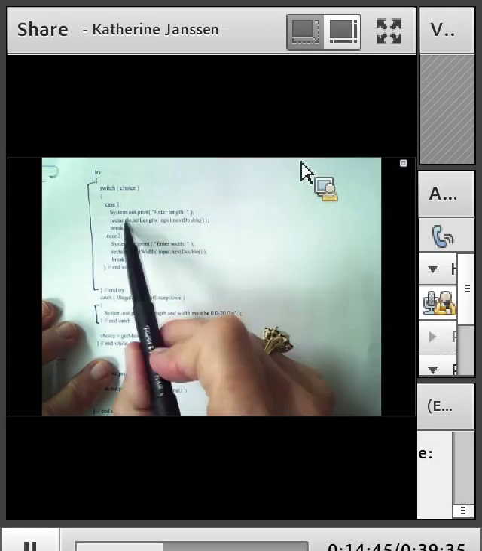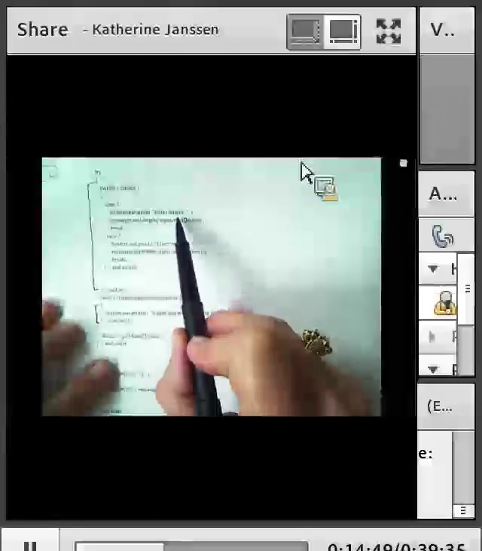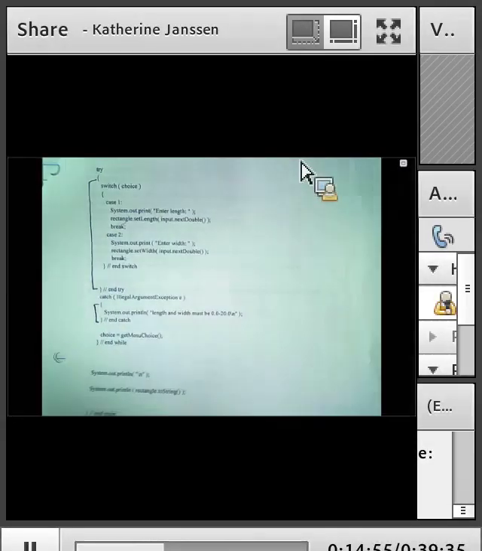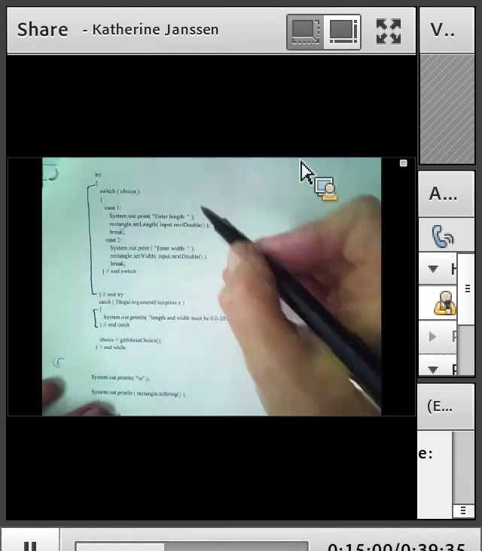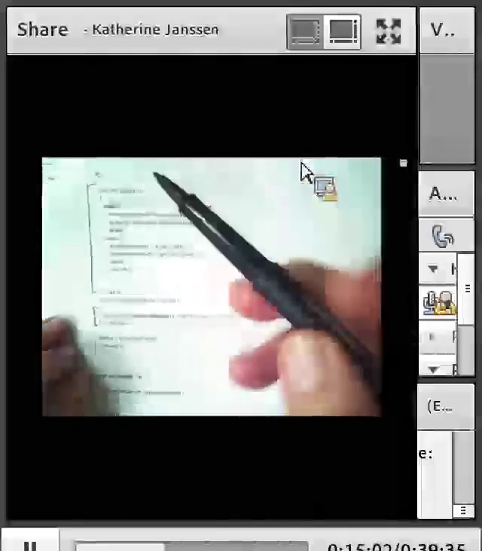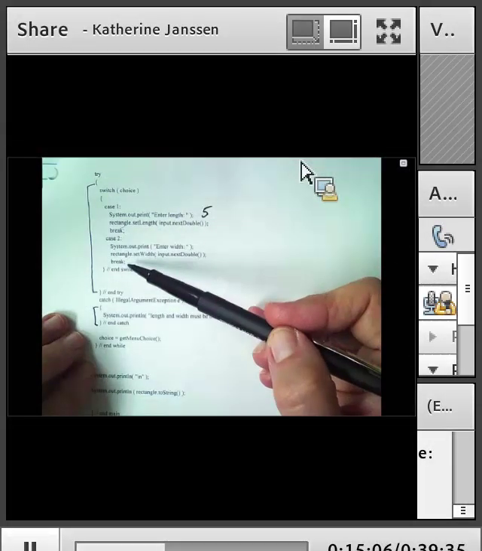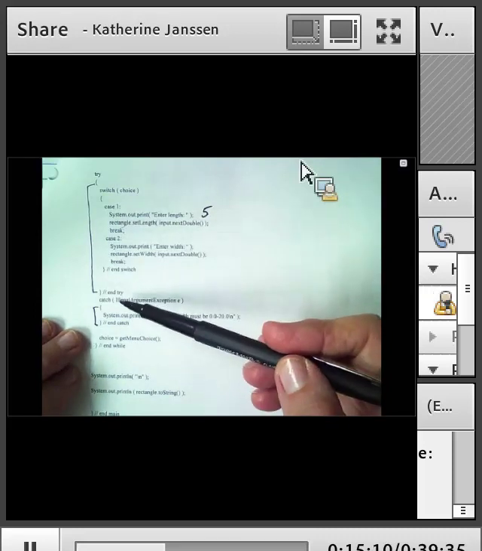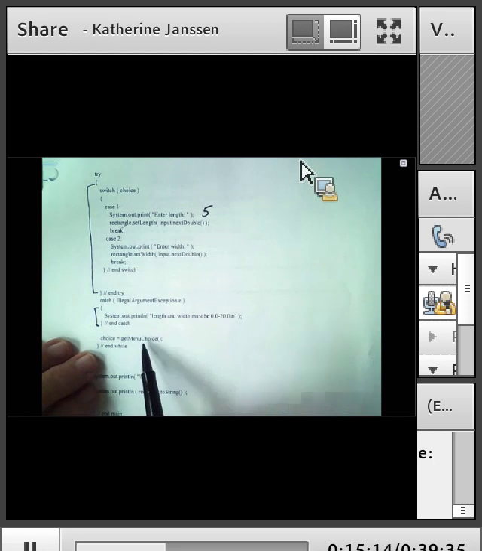So if I type 1, I get System.out.print enter the length. So I'm going to enter the length, and I can enter the length as 5. If I enter length as 5, in a case situation, that's the end of the switch. So it was successful. I bypassed the catch block.